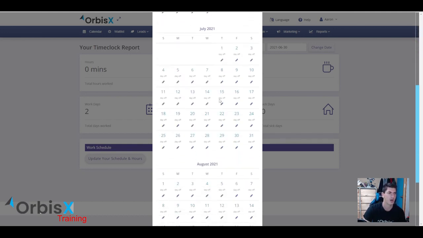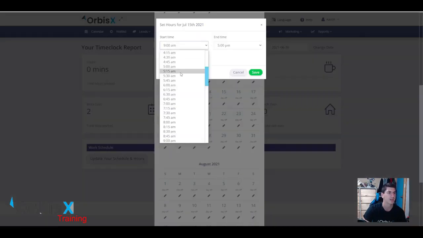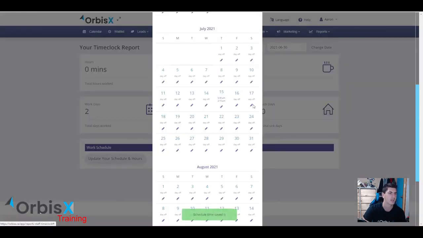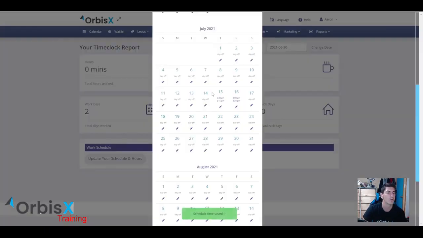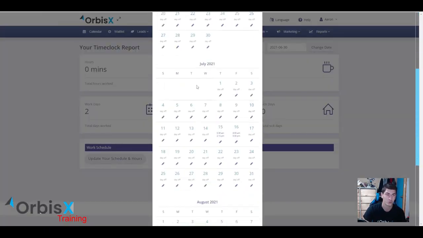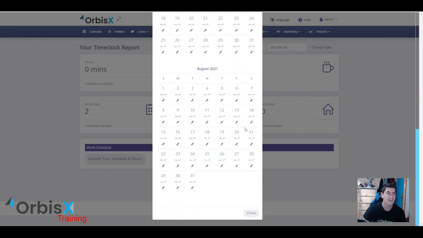Let's jump into July, for example. The 15th, I can work 5:30 a.m., okay, and I can just add in any dates and times. It's a completely variable schedule. I've got June, July, and August here.